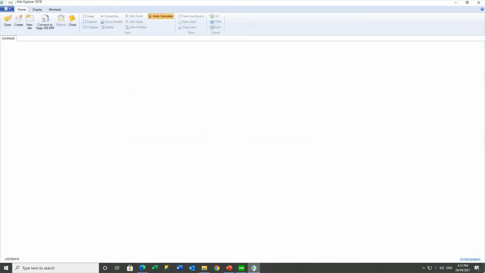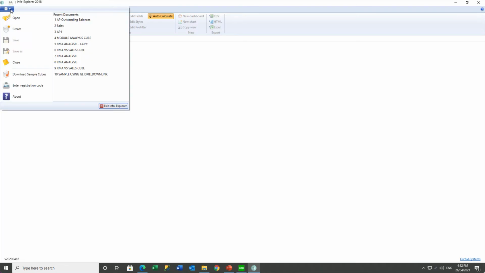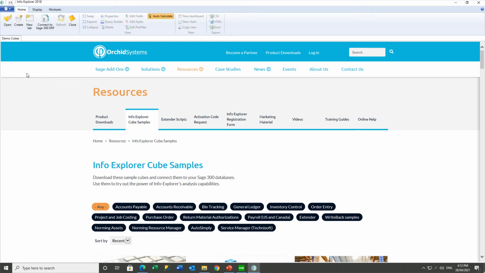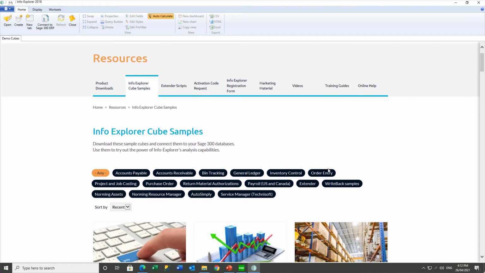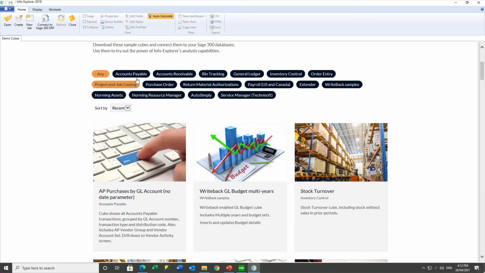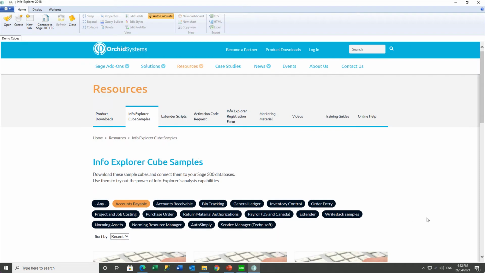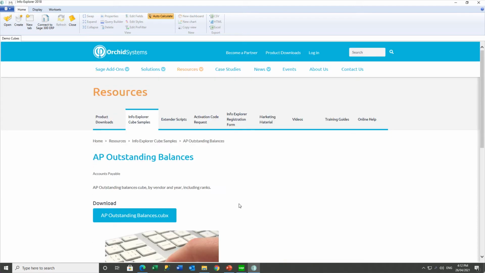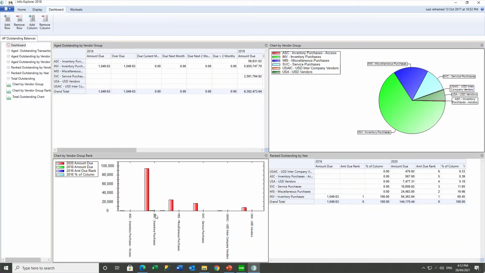Or from within Info Explorer itself, you can click on Download Sample Cubes, which takes you to the same page on our website. But now when you select a cube, it will be opened automatically in Info Explorer. So we're going to click on Accounts Payable and select the AP Outstanding Balances cube. And the cube is opened with the data that was in the database when we last refreshed the cube, and in this case it was last refreshed in 2017 on our sample data.